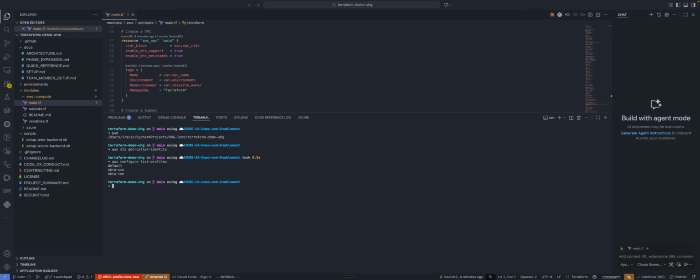You can also do AWS configure list, and it's gonna list all the keys that your AWS CLI is using to communicate to your AWS account. All right, cool.